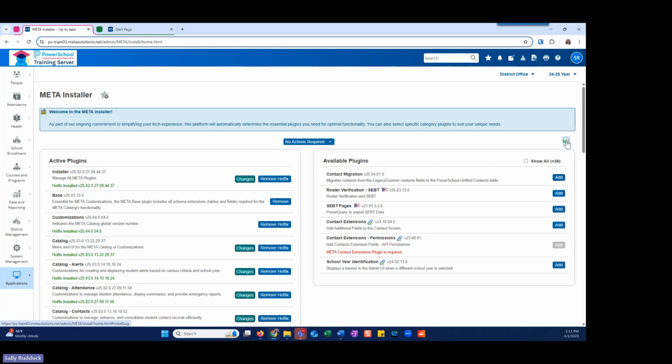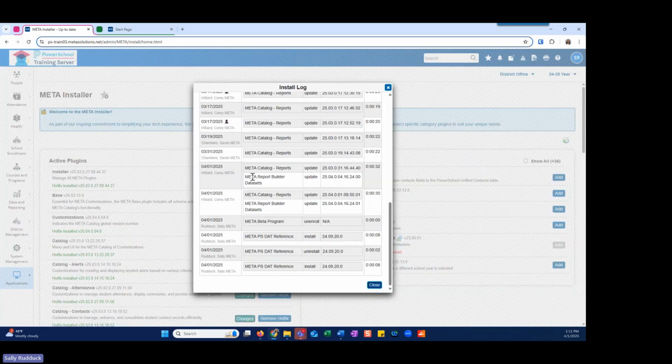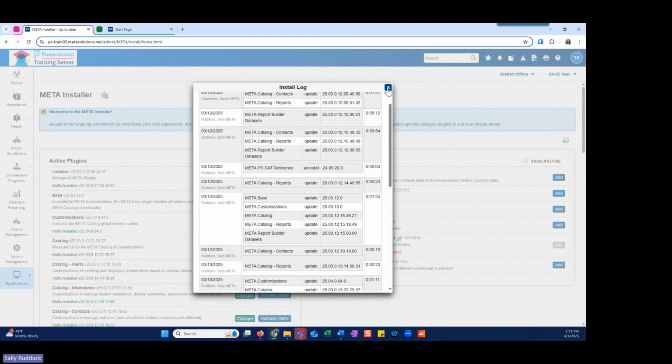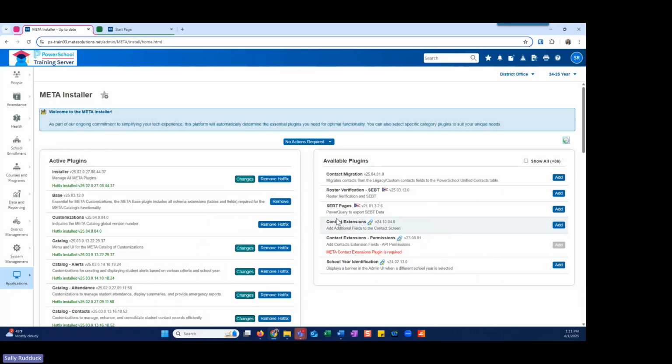Clicking on it gives you a list of all of the users and all of the history on the installer log, what has been run and what has been updated, and it gives that version if you needed to see all of that information.